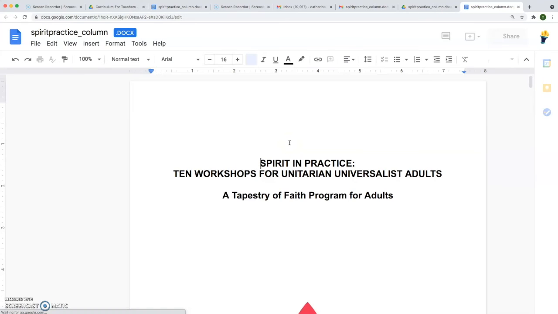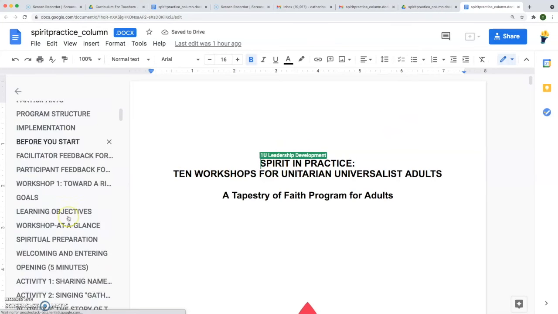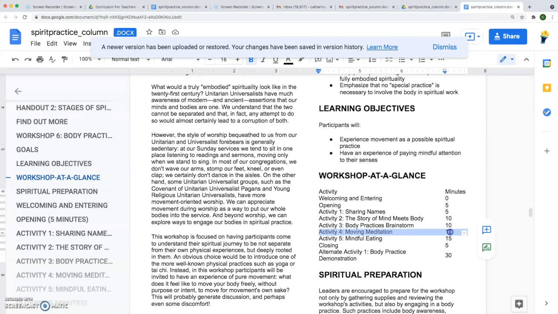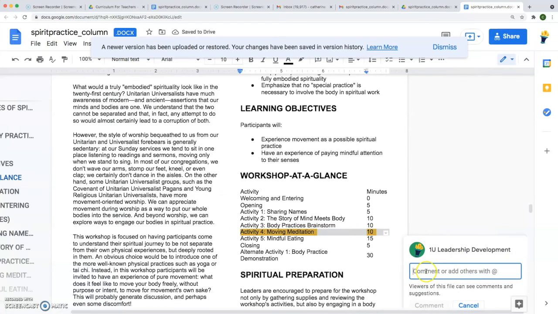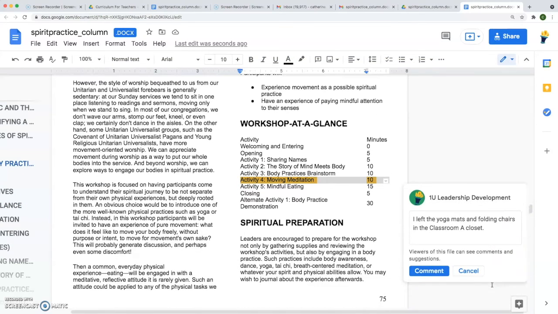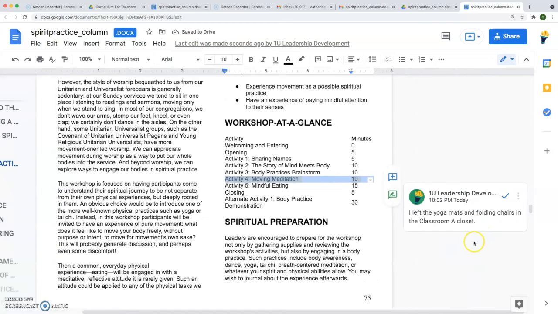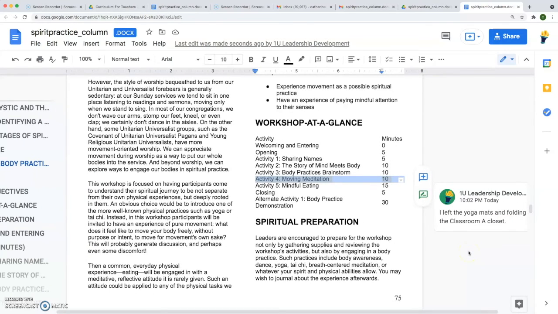And I can slide down to their lesson, or I could do it up here. I happen to know where the lesson is. It's lesson 6. So here's the moving meditation that they were asking me about. You see how these little bubbles pop up when I click and drag to highlight that activity. The first one is to add a comment. So I'm going to click on it because I'm answering their question. I left the yoga mats and folding chairs in the classroom closet. We need to scroll a little bit to see the comment button. Click on it to post the comment, and then they can see my comment off to the side. That's what giving them comment access means.